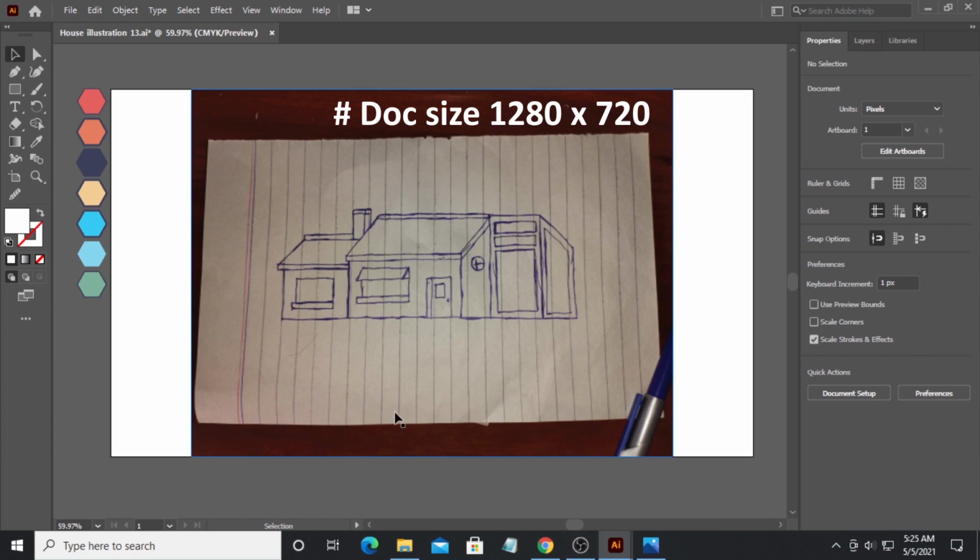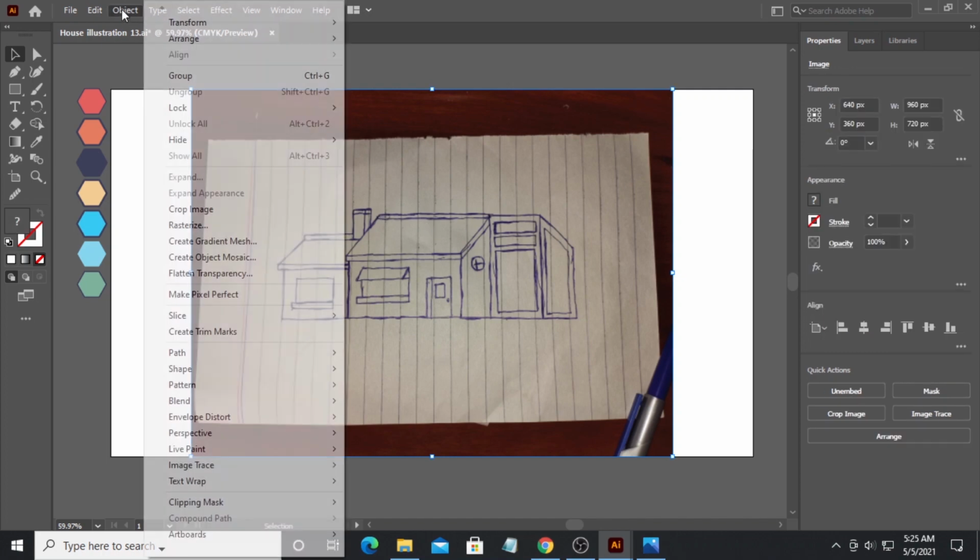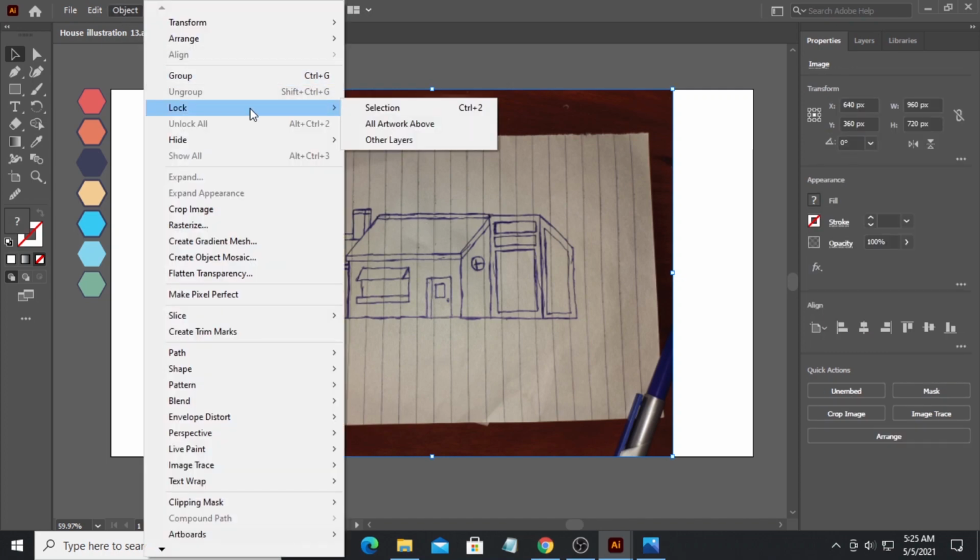So let's get back to today's tutorial. As you can see, I have already brought my sketch for this illustration that I will use as a guide. First of all, select your sketch and go to Object, come down to Lock and Lock Selection. You can do this with Ctrl 2 also.